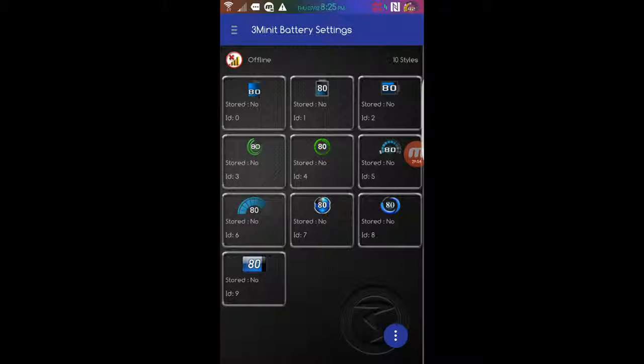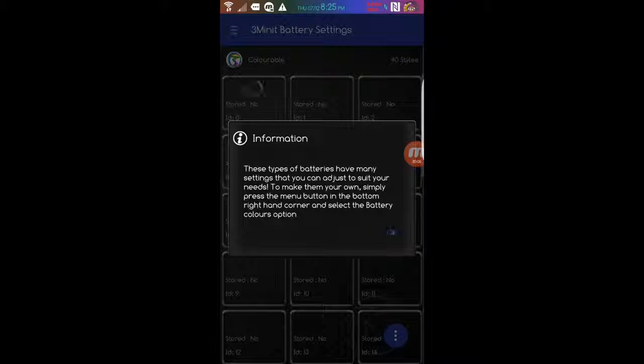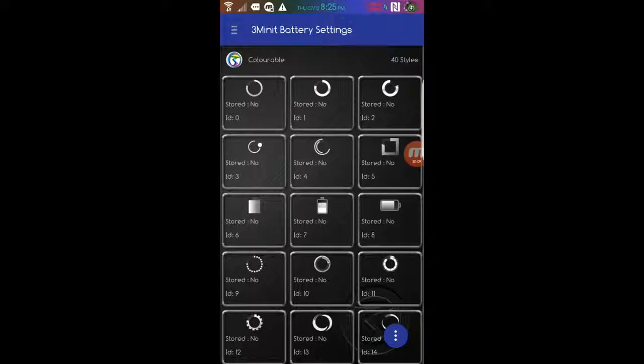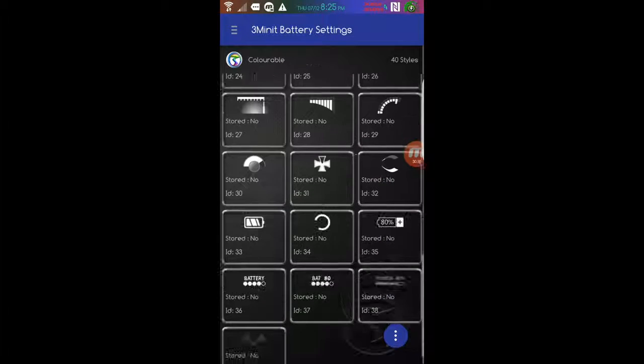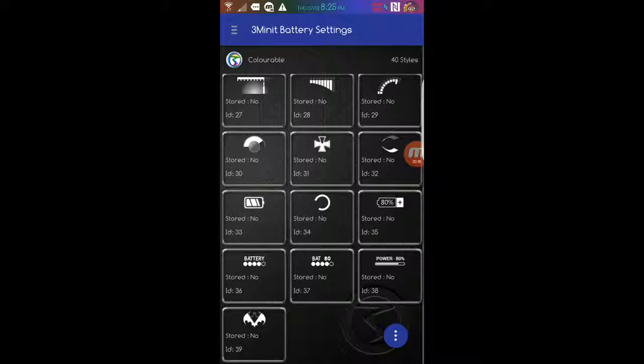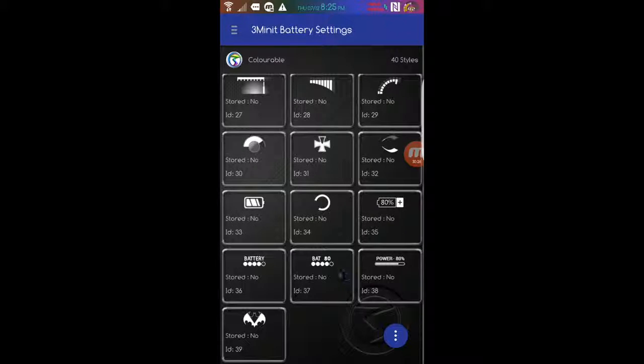You can choose a different one, and if you want to have them colored as you want, you could use these ones. These ones you can color, pick your own colors if you want to. So let's say you choose this one. Do you want to store this battery? I say no. So it's just gonna download. Once it's downloaded, it's gonna change it. Okay, so it's downloaded.